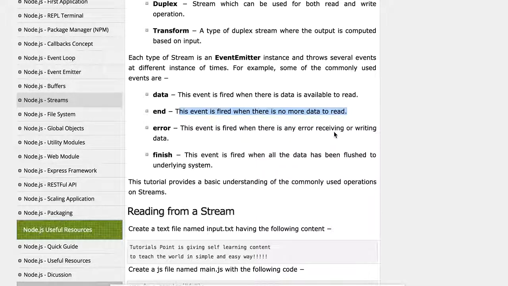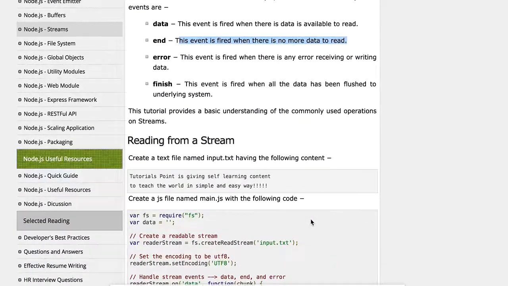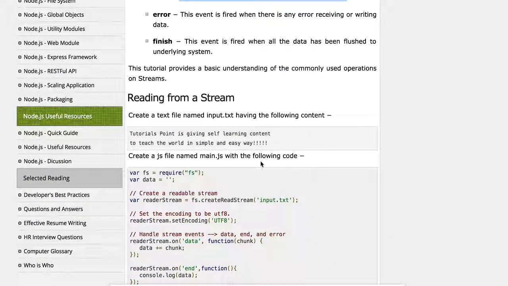We learned how to remove the listeners in the last lecture, so just refer to that. And we'll also look at some hands-on code now.